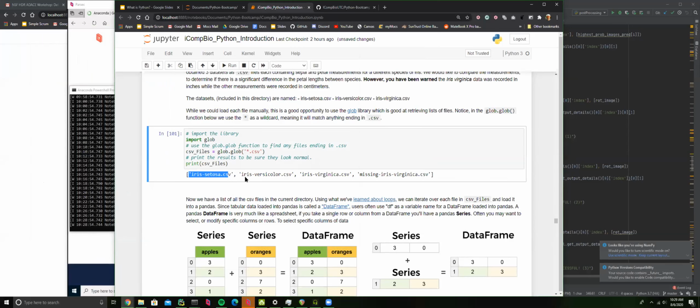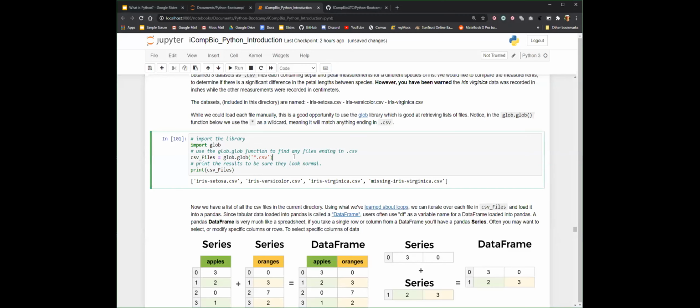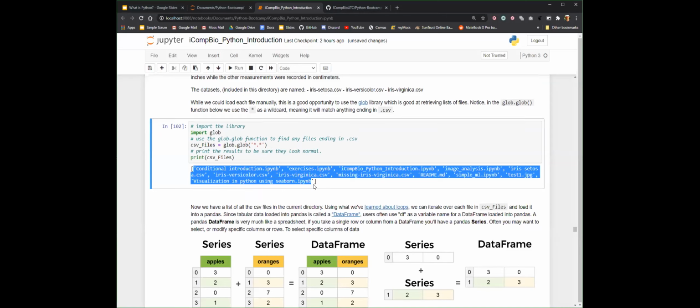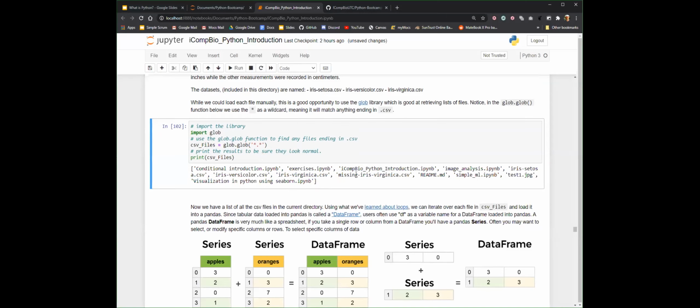And in here, we have Iris setosa all the way to Iris virginica. So let's do that again. Glob is a means that we can actually find any file within our current working directory. For us, it's the Python Bootcamp folder. If I did something like this, then it would show every single file within the current directory, so any file name and any extension.